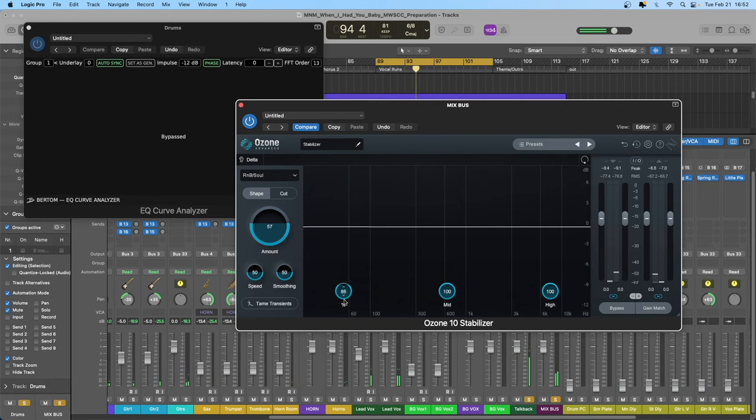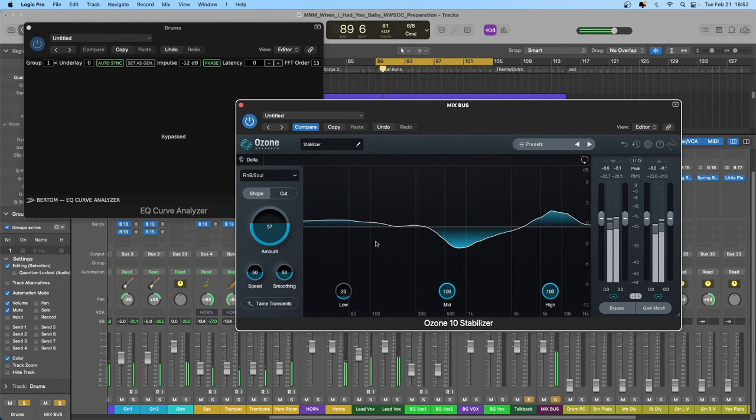Personally, I think that's bringing in way too much low end, so I can bring down the percentage that is going to act on the lows right here. Maybe I'll bring that down to 20%. Let's turn up the smoothing.